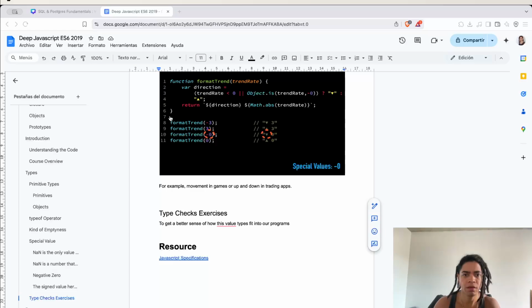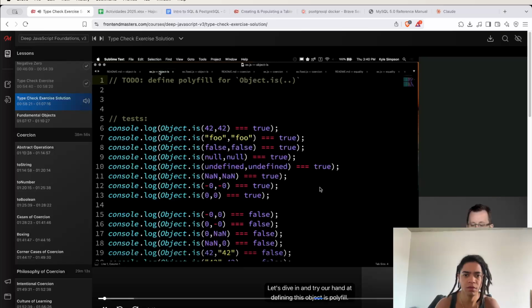So hopefully you feel pretty good about that exercise. Hopefully it made sense. Let's dive in and try our hand at defining this.